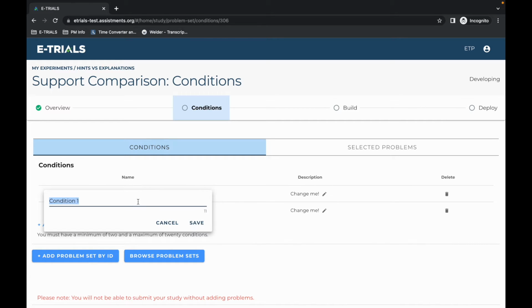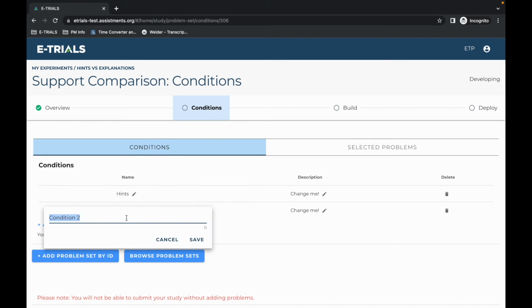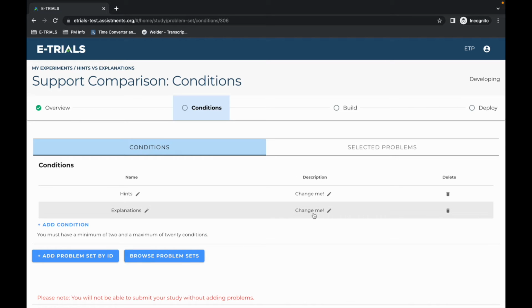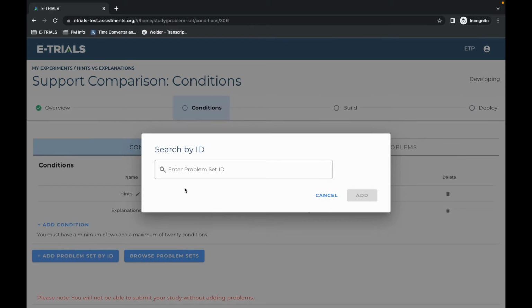So I'm just going to have hints and explanations. You can write a description if you'd like. You can also add more conditions if you'd like. We can have up to 20 conditions per study. And then you can either add a problem set by ID. So if you've created a custom problem set within our 1.0 builder, you can come here and add that problem set ID in this box.